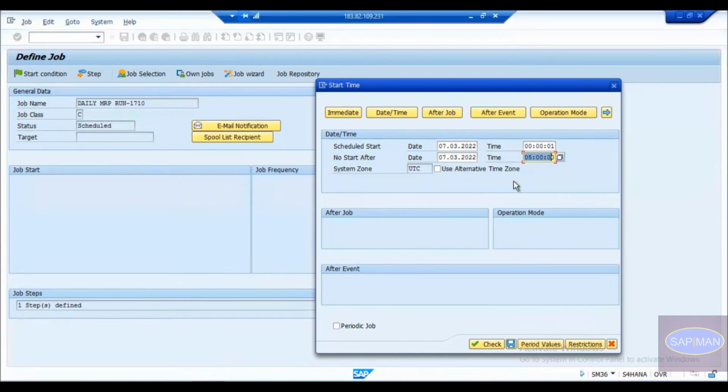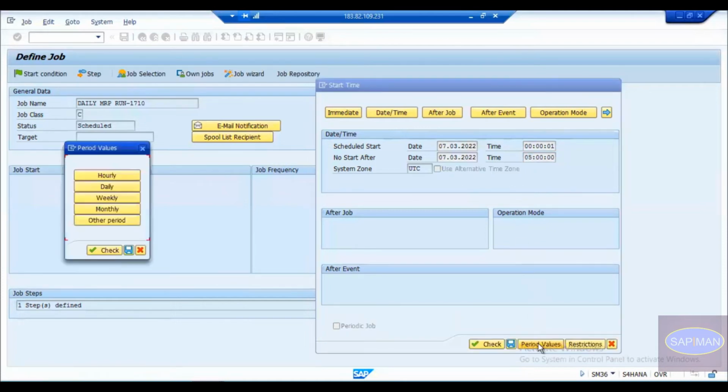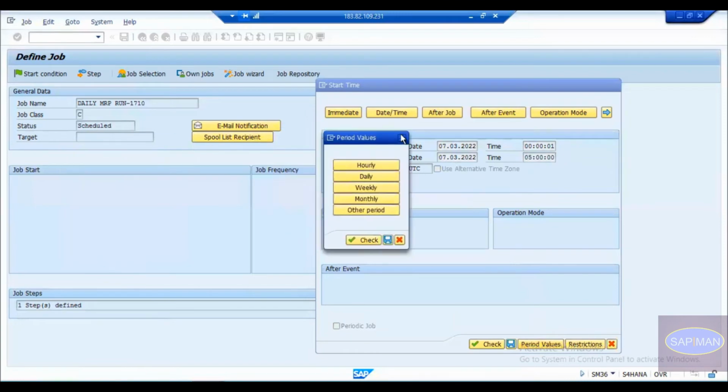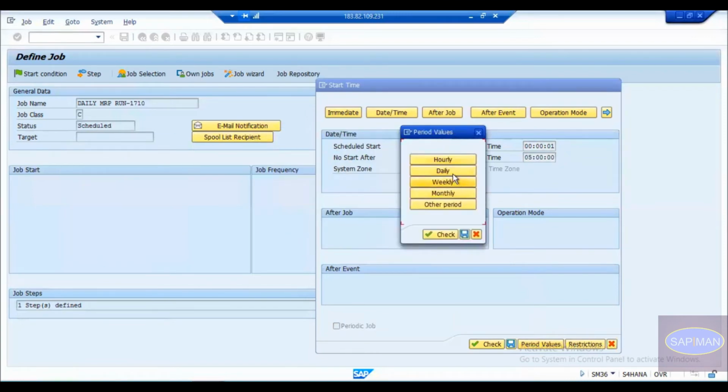You have to do it manually, run or something, or it needs, basically we can say, the scheduler's attention on this. Okay, and then here we have the period values. Go to the period values here and mention how we want to run this job. I can run it hourly, daily, weekly, or monthly. Other periods are also available.